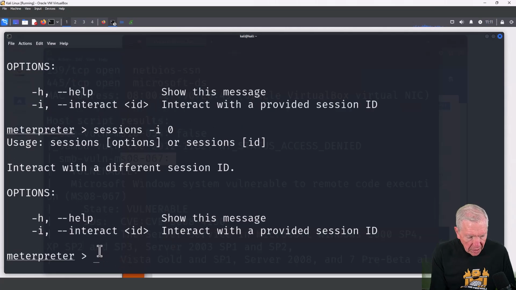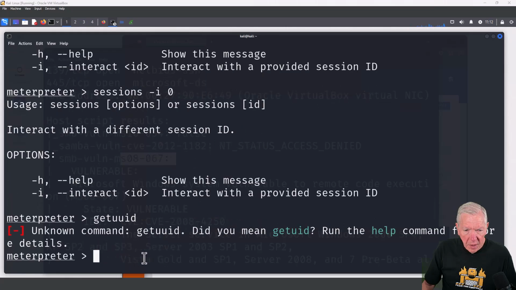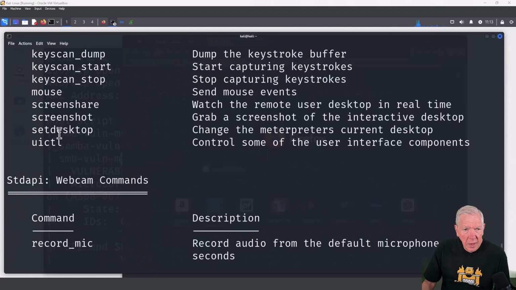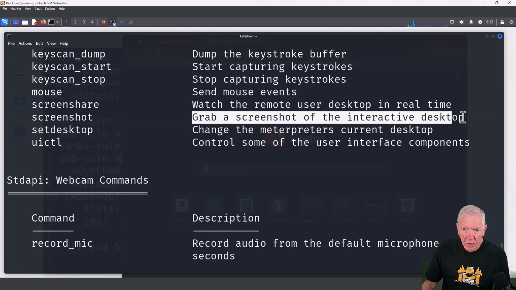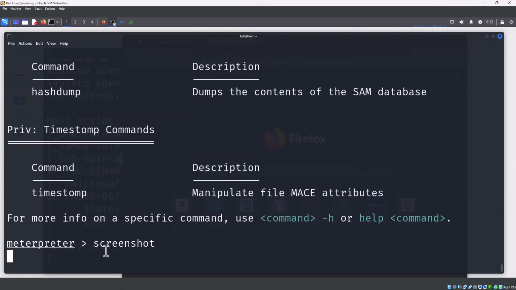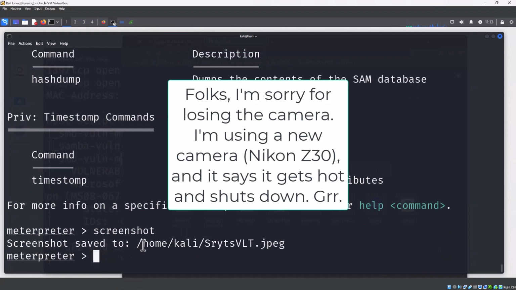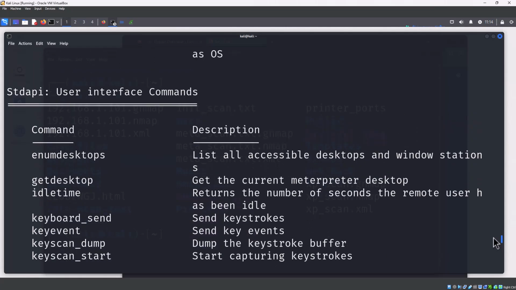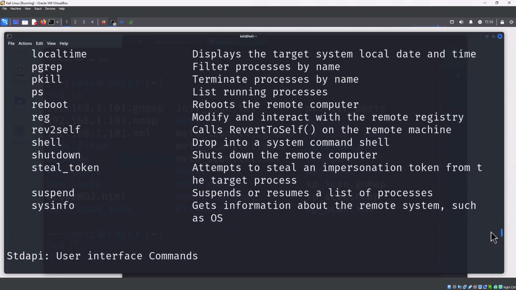Let's try a couple other commands. So let's try get UUID. I think that's the command. So I can type in other commands here, like I can type in UUID, and this tells me who I am right now. Let's try this command here where we do a screenshot, grab a screenshot of the interactive desktop. So let's go see what that looks like. We'll try the screenshot command, and hopefully it grabs a shot of it, and I saved it to home Cali as a JPEG here.